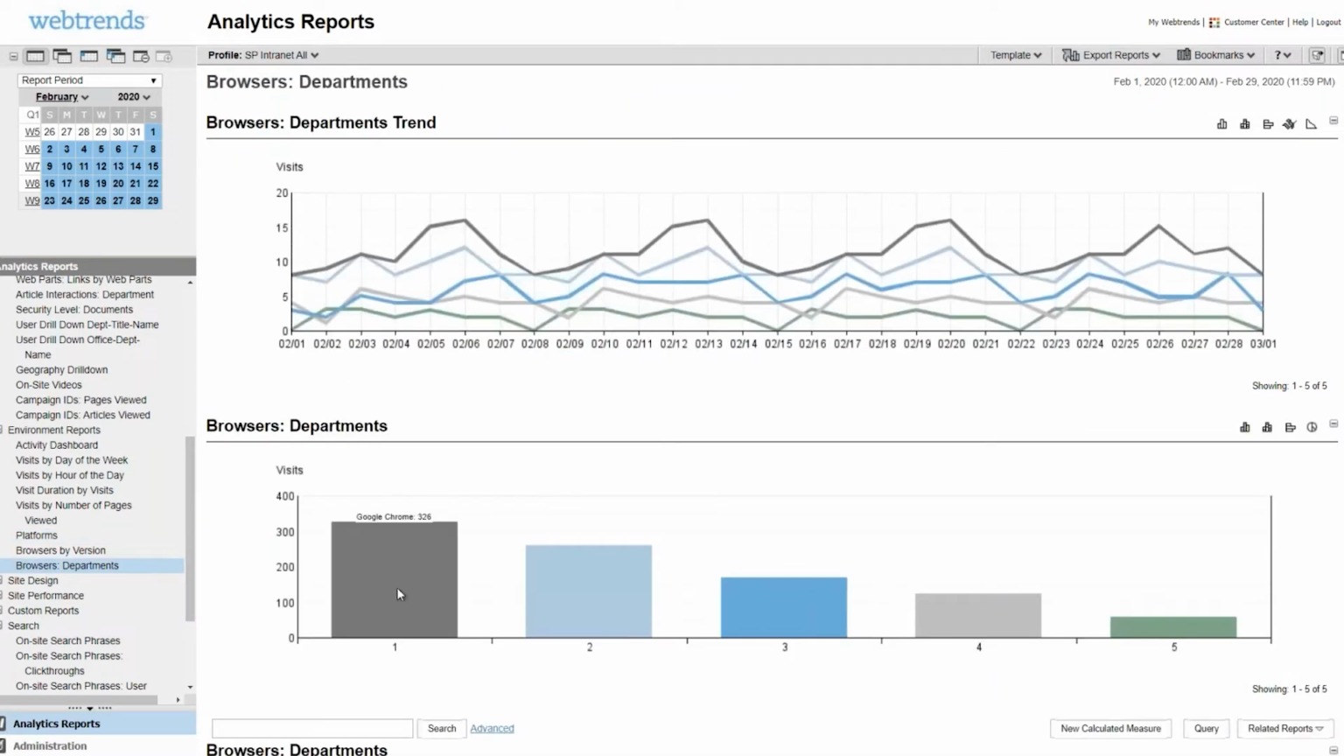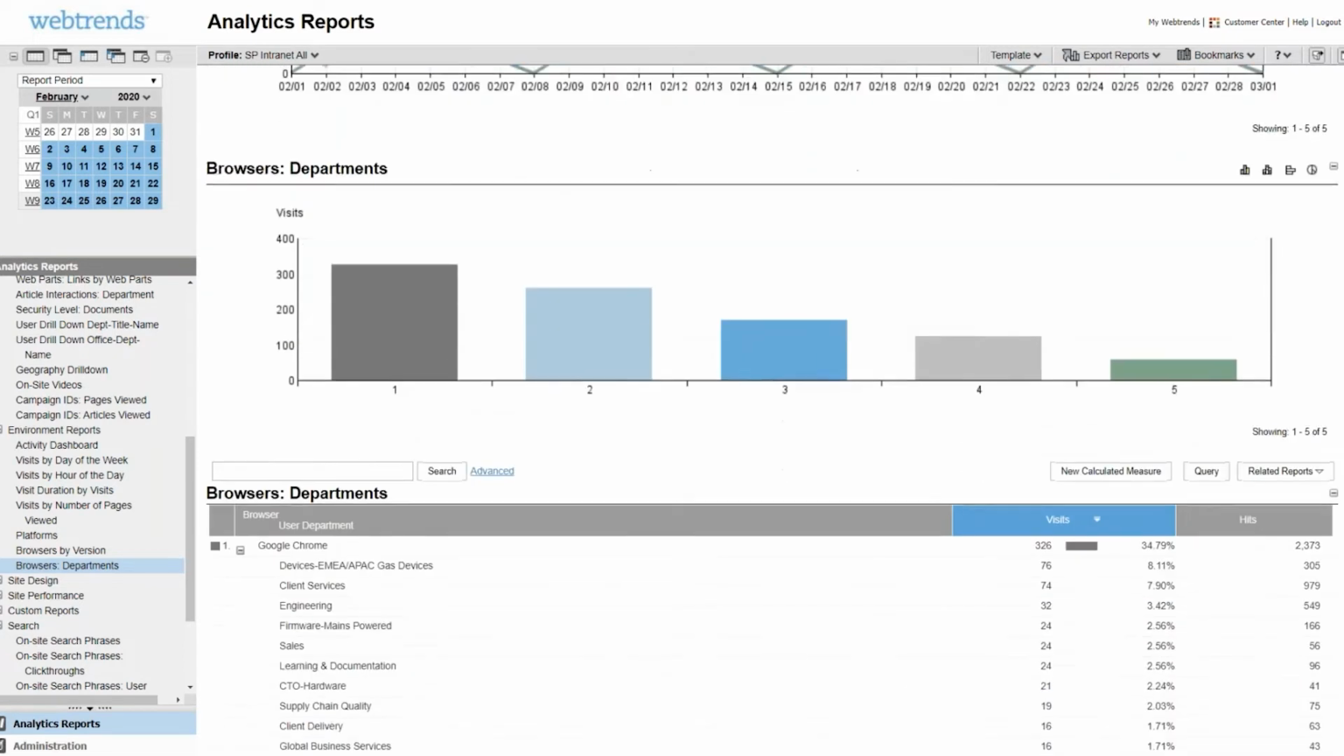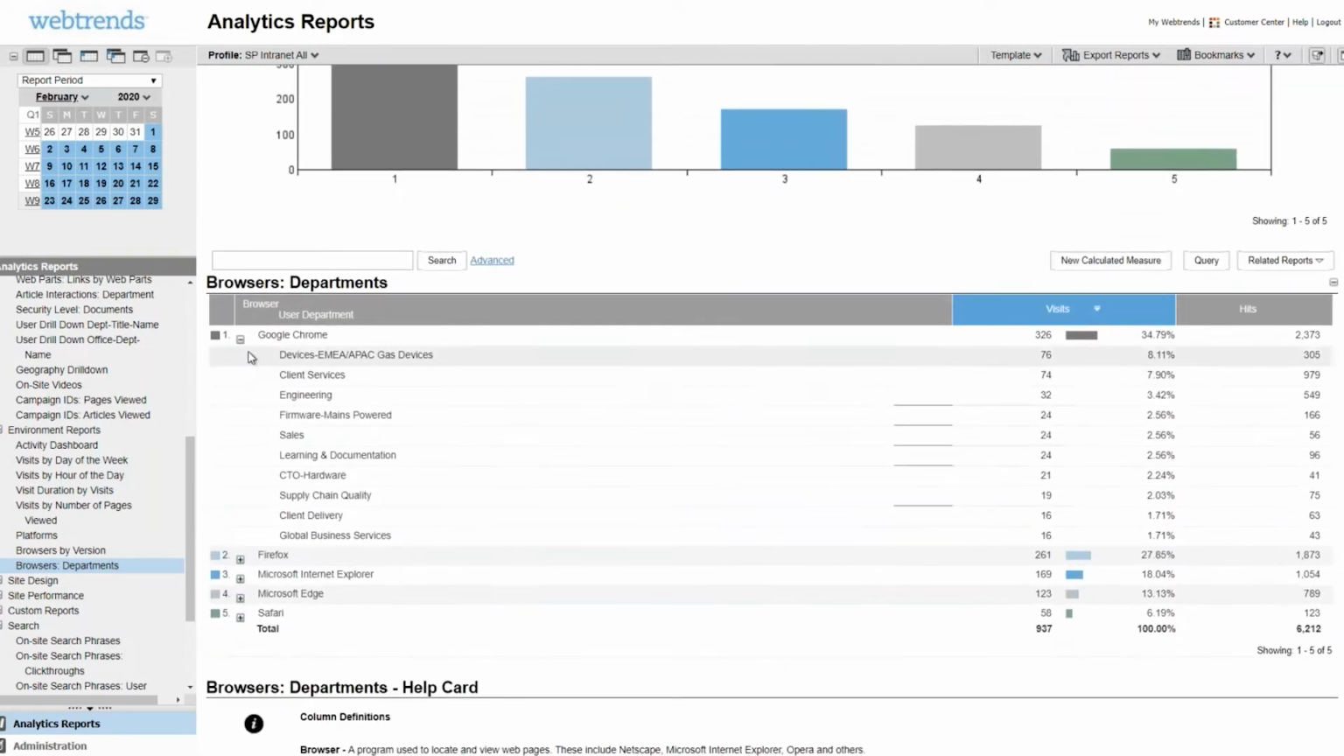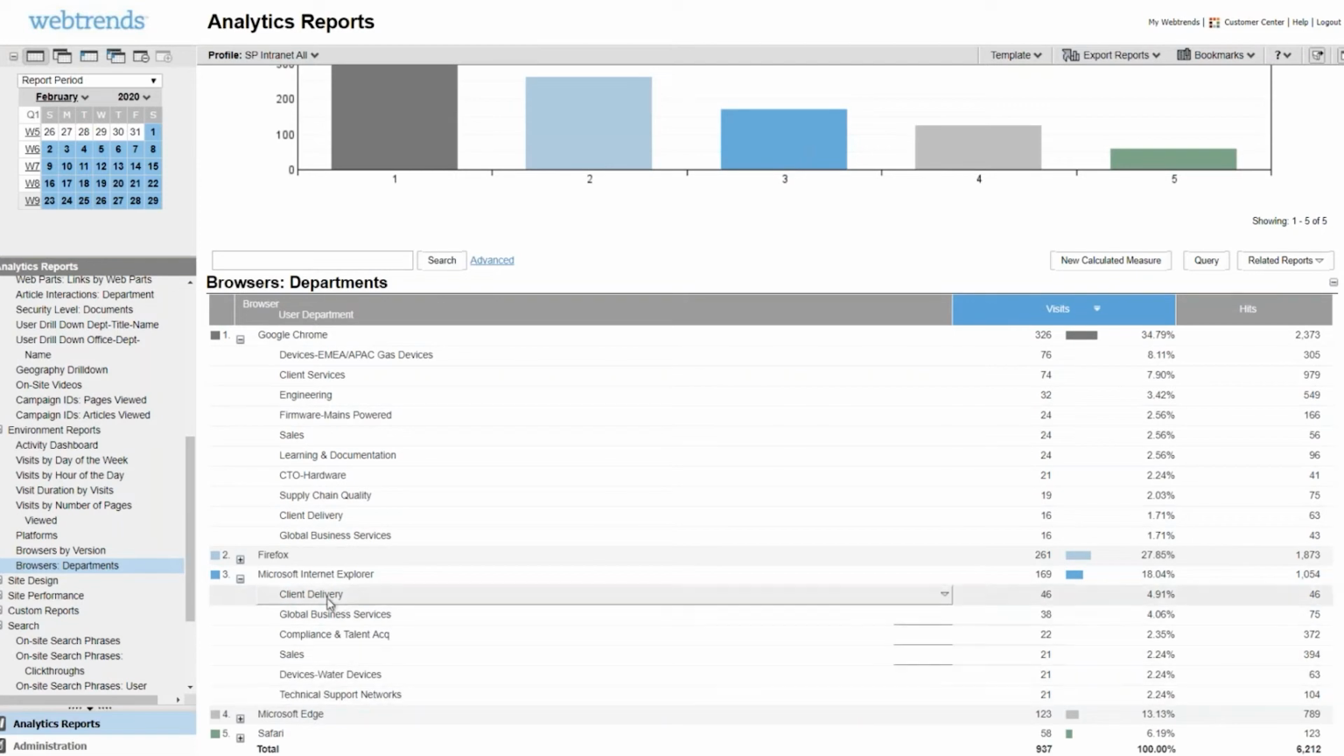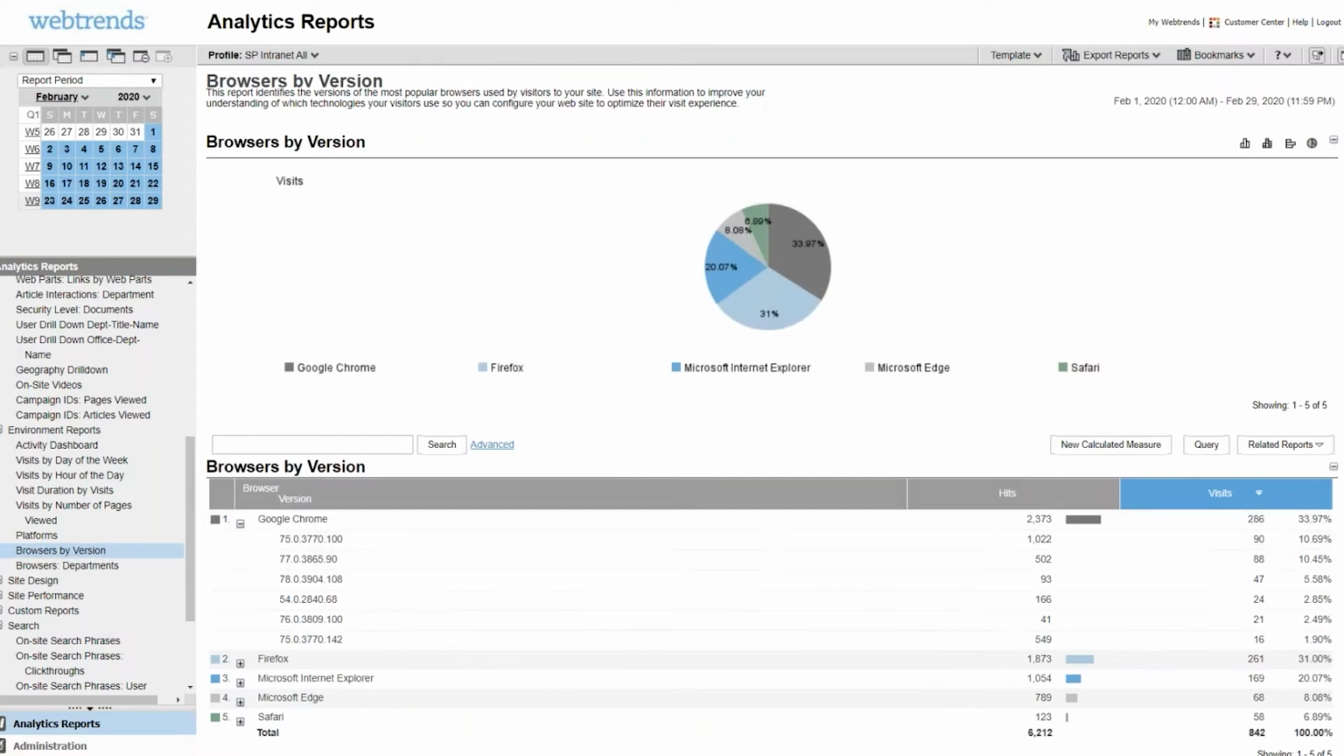Which browsers are being used? So if we have a policy that we're trying to standardize on a certain browser, if we're moving to Google Chrome or to Edge, we can see which users are still maybe using Microsoft Internet Explorer, and then reach out to them and let them know that they need to make the switch. Then you can also see the breakdown by individual browser version as well.